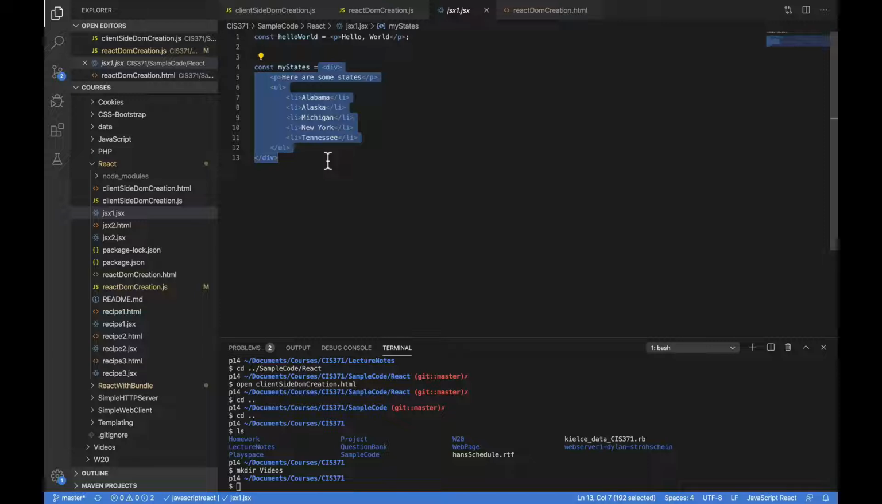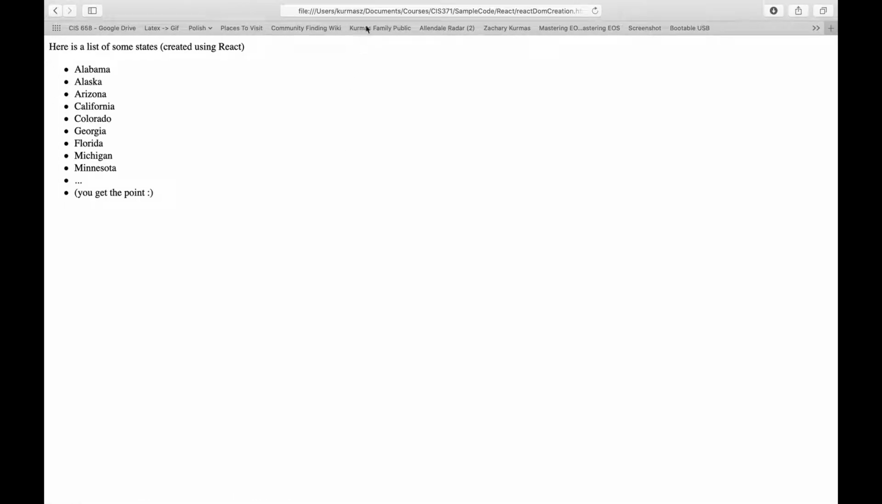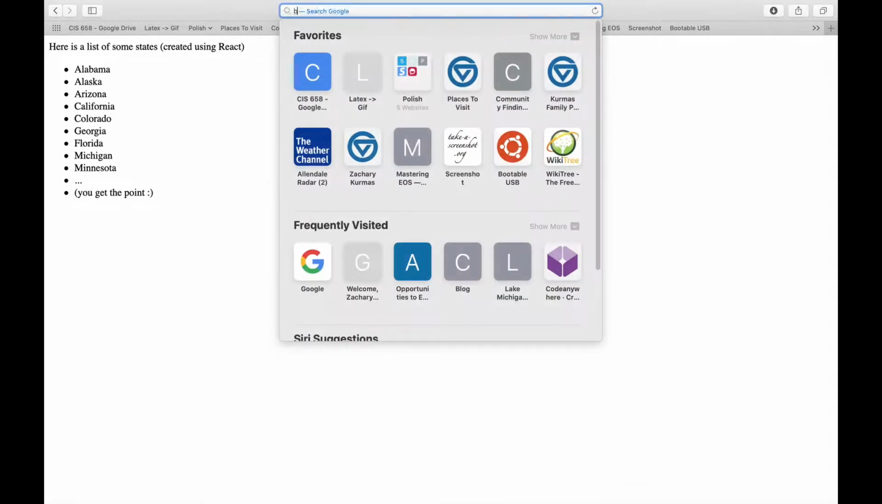Now, of course, a web browser isn't going to know what to do with this. This doesn't look like JavaScript, especially when we get to the HTML parts. So before we can run this in a browser, we need to convert JSX into just regular JavaScript. And so the tool we use to do that is called Babel. Let me show you on the web page if you haven't seen it before.